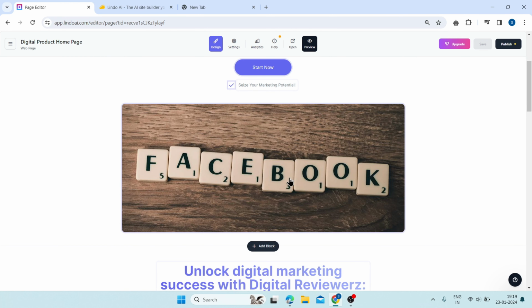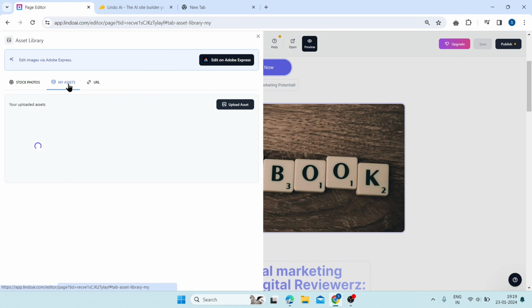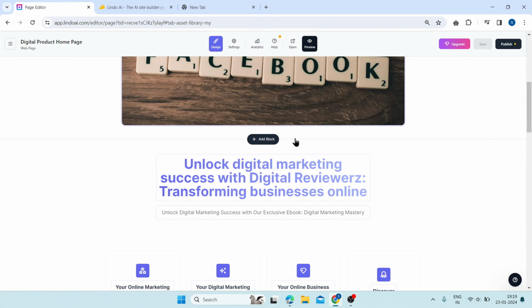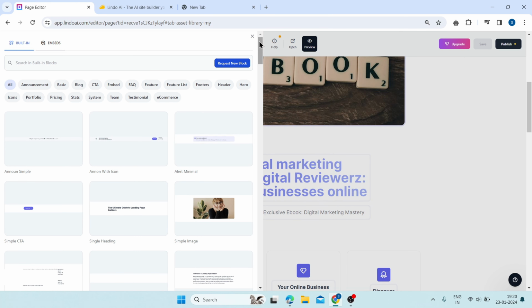Also, you can change this image. To do that, click on this image. You can see you can search any image from Pexels, Unsplash and more. Also, if you click on this my assets, you can upload your own images, okay? Also, you can add a new block by clicking on this add block button and choose the block you want.